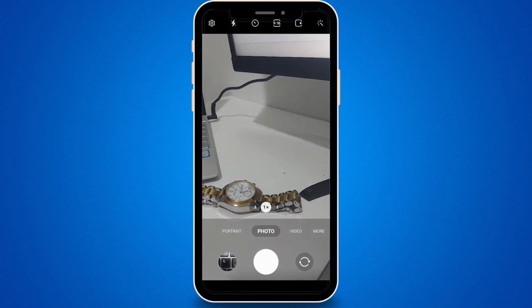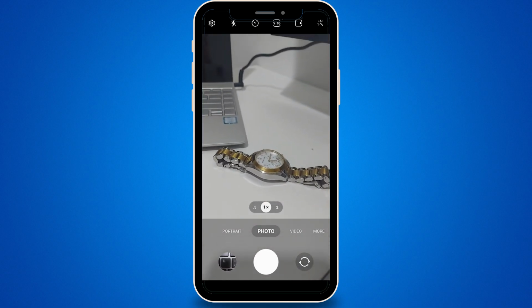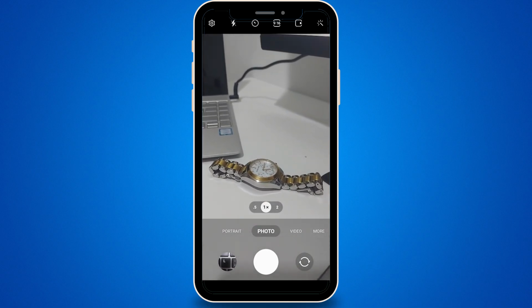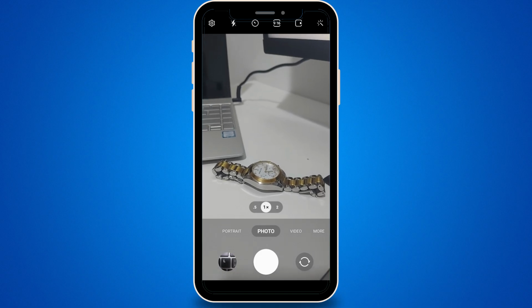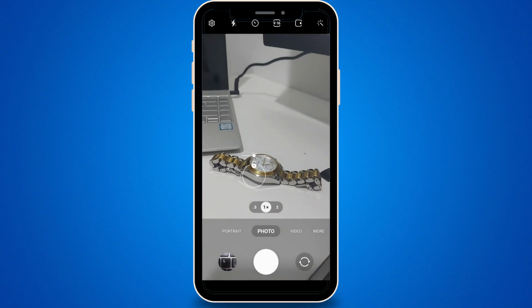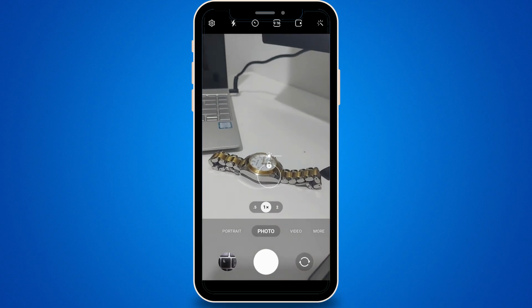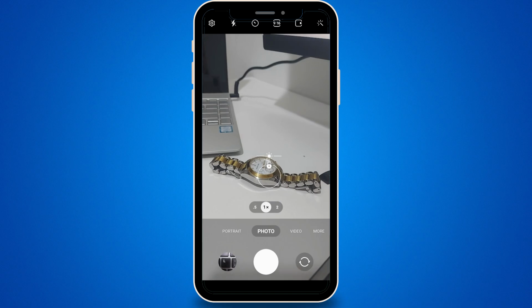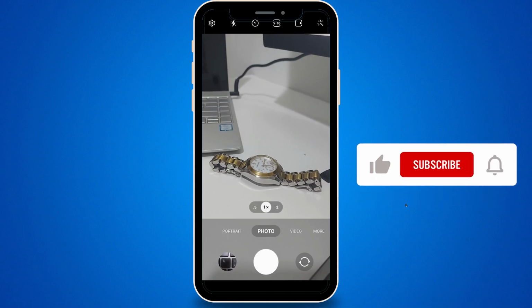Now let's find a subject to focus on. This could be anything, a person, an object, or even just the scene around you. Once you have something in view, tap on the screen where you want the camera to focus. You'll notice that when you tap, the camera adjusts its focus and also tries to set the exposure based on that spot. This is where we start working on locking the brightness.